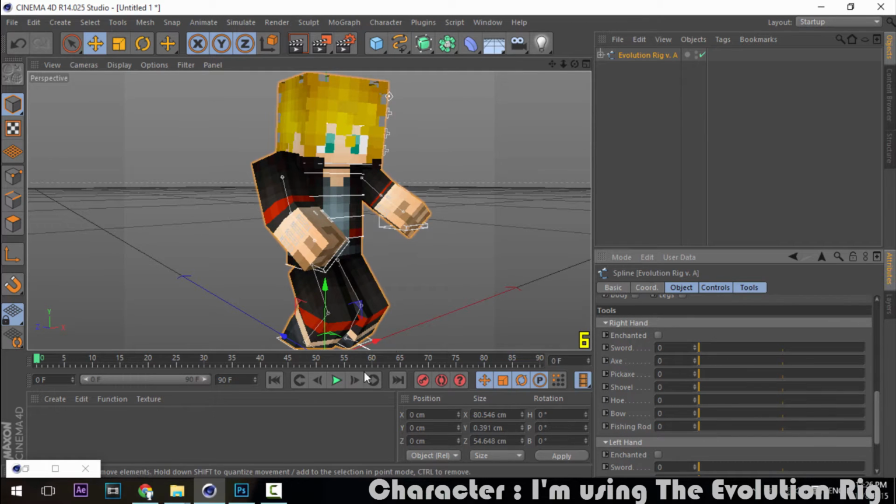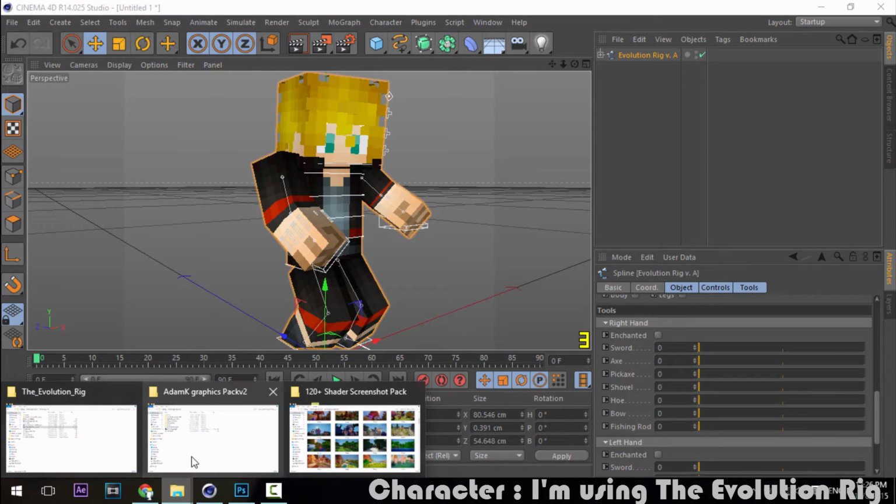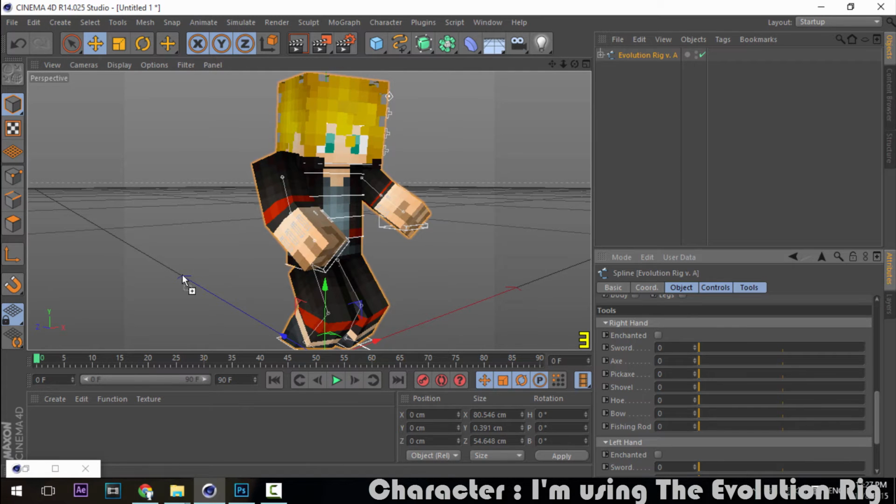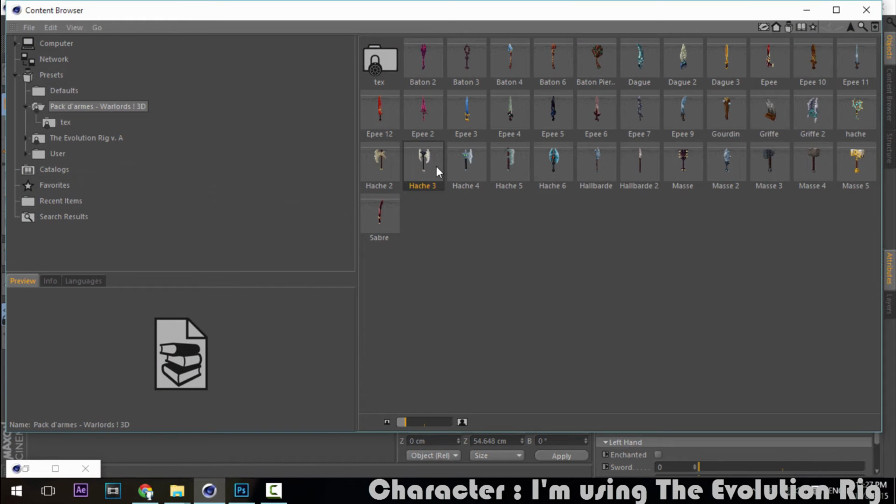I will be using Warlord's rig. If you guys want it, it will also be down in the description. So I'll just drag and drop it. It will open this few lists. Choose your weapon of choice.